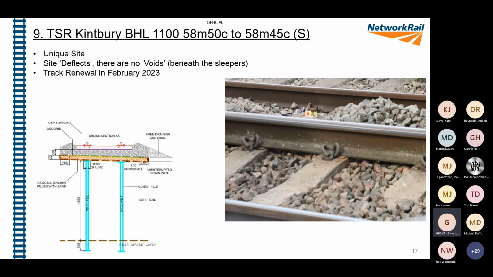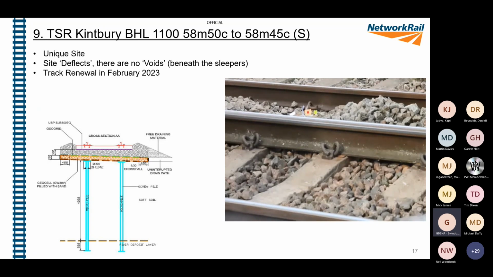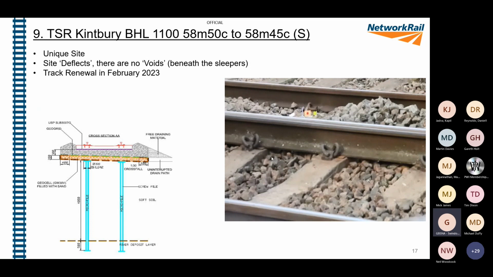Yeah, so that's not voiding. That's everything moving. So a solution has been built, which is in the bottom left corner of this slide. What that describes is a scenario where we've got piles which are fixed into firmer ground beneath the track, and also a geo cell or geo web, which is going to hold the ballast so it doesn't move too much. So fingers crossed that will work.